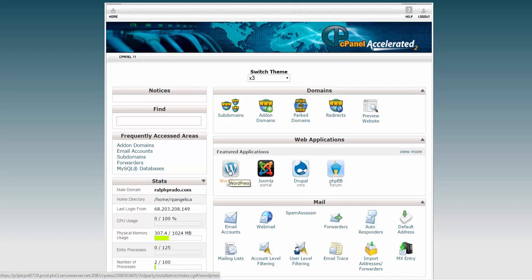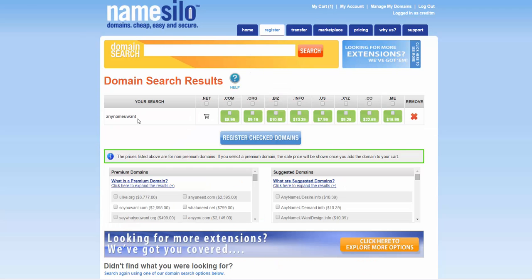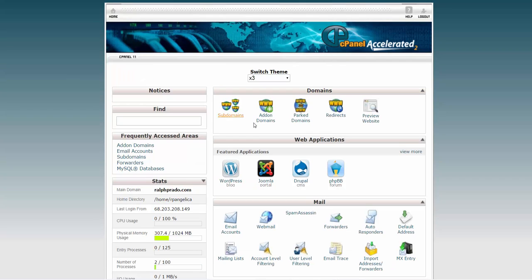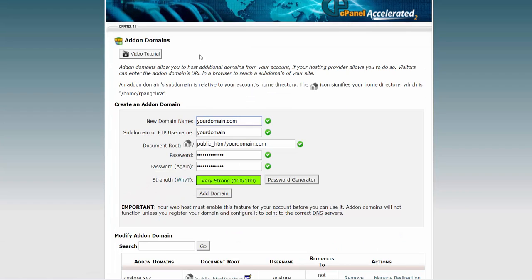The thing we need to do before we create the WordPress blog is add your domain name. So you're going to take the domain name that you registered, and let's say that it's yourdomain.com, for example. What you're going to do is click on Add on Domains, and that's going to take you to this screen here, where you're going to type in the full domain name, including whether it's a .com, a .net, .info, whatever it may be.